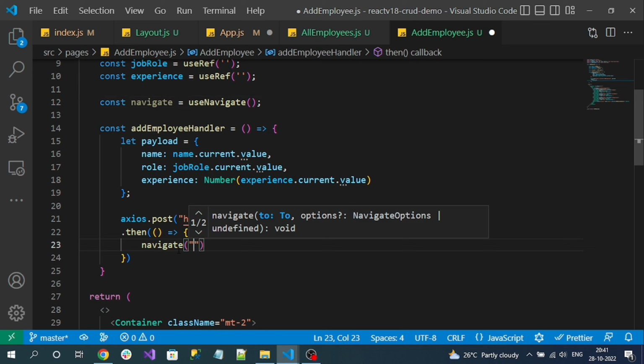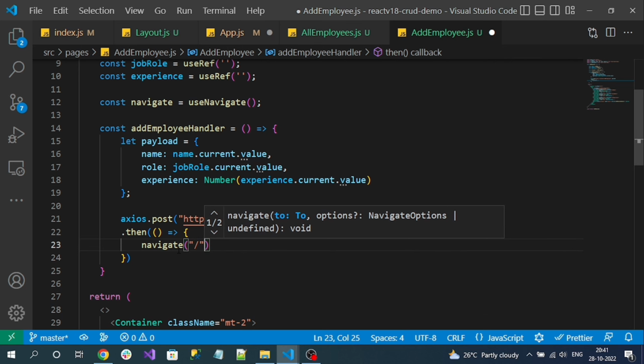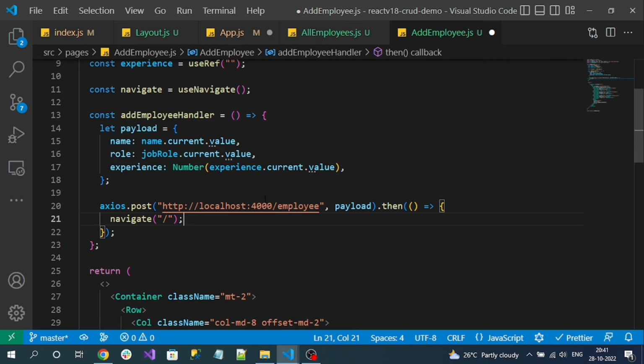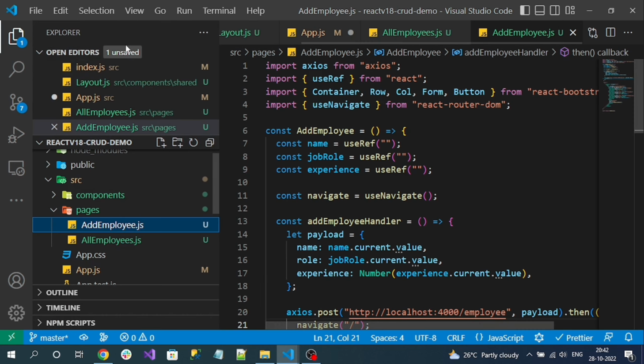In this we should pass an input parameter. That input parameter is nothing but the route value. Since our all employee is a home component, we have to specify simply slash. Slash means home page. So that's it. That is most of the logic in our component. Okay, save everything.